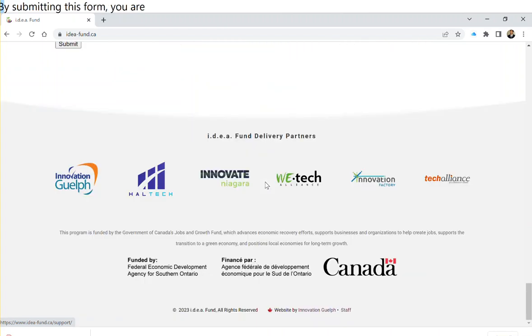By submitting this form, you are consenting to receive marketing emails from Innovation Health Resource Center, 361 Southgate Drive. You can revoke that consent. That's not even a header. That's just a bunch of text, and it's formatted as a header. I.D. Fund delivery partners, heading level 5. Now the fund partners.